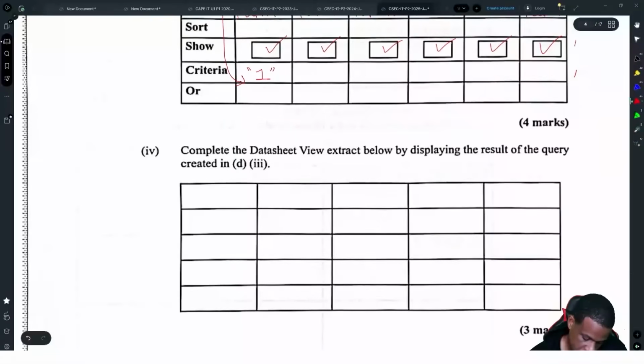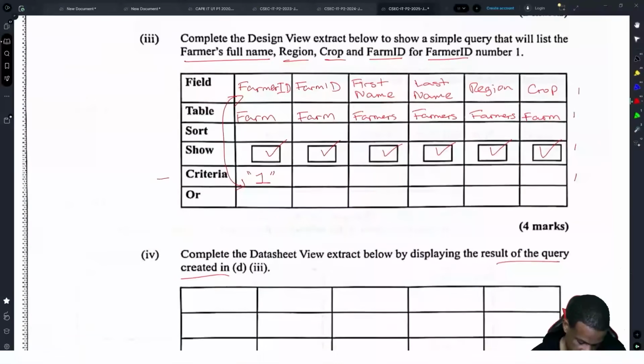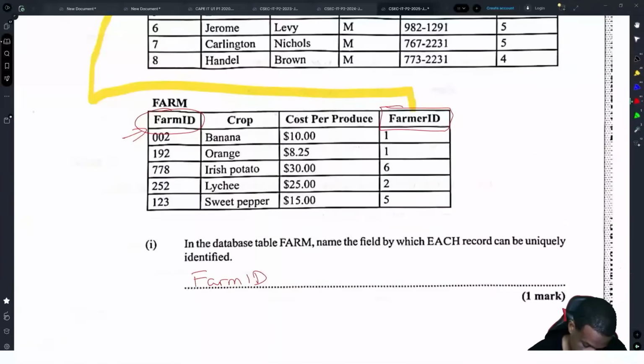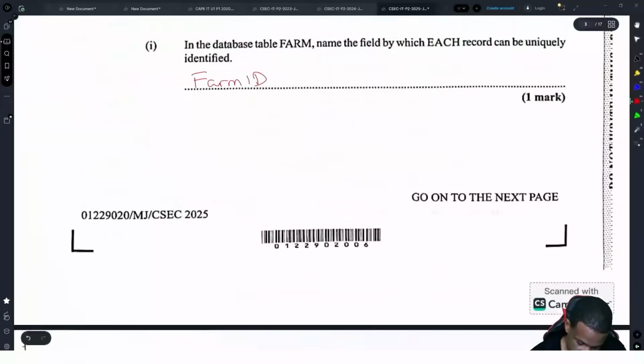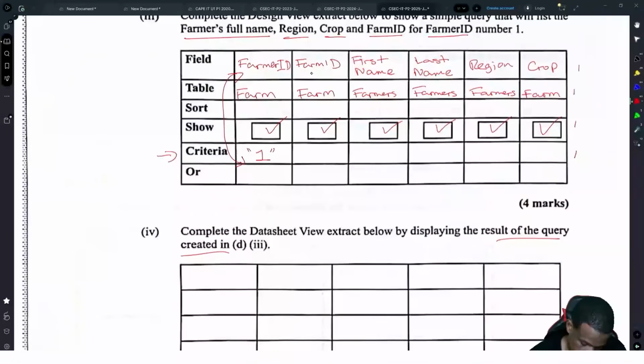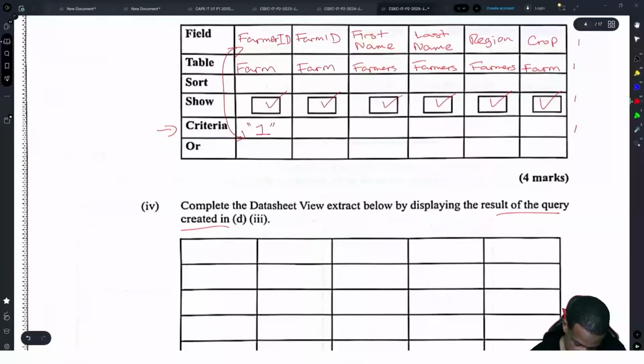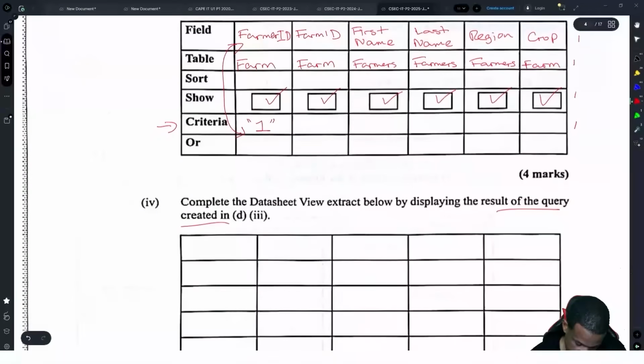Complete the datasheet view extract below by displaying the result of the query created in D part 3. So the result of the query will be anybody who has a farmer ID of 1. Farmer ID of 1 would be, oh my goodness, this is a lot of writing though. 1, 2, 3, 4, 5, 6. 1, 2, 3, 4, 5. They only give us 5 things to fill in, so I'm guessing you're not putting the farmer ID. Yeah, probably not putting the farmer ID.